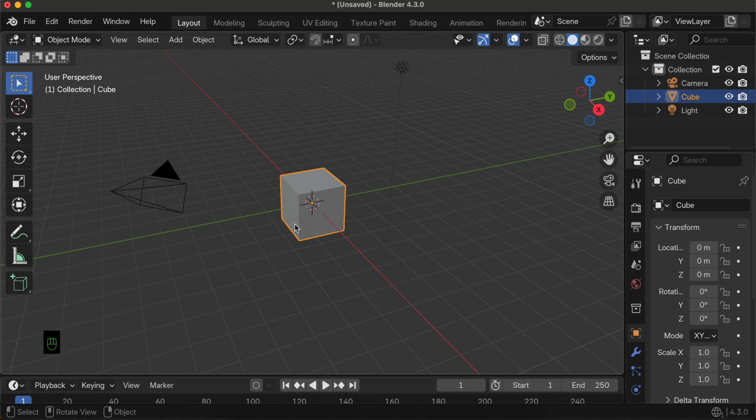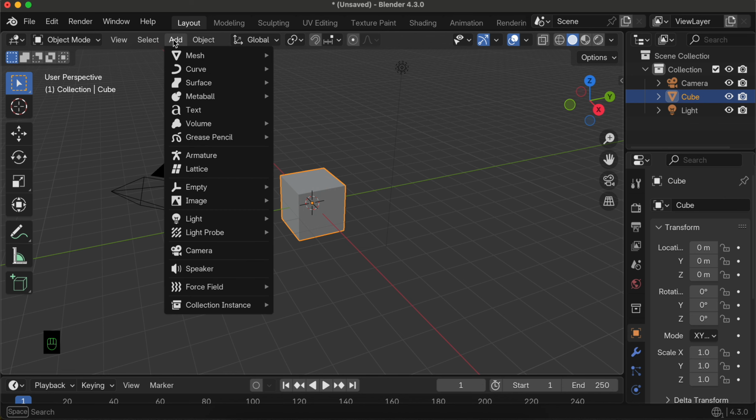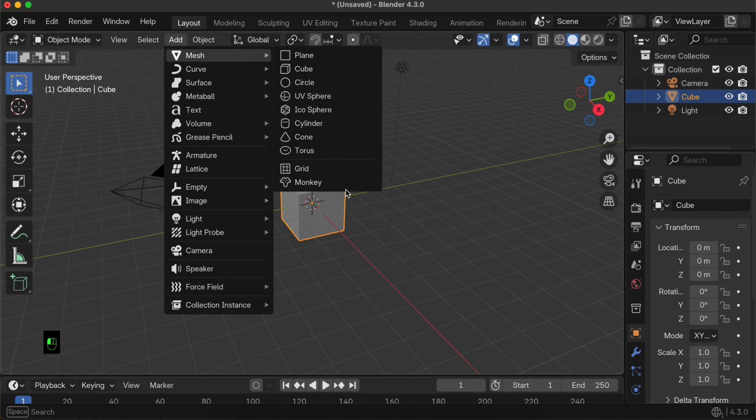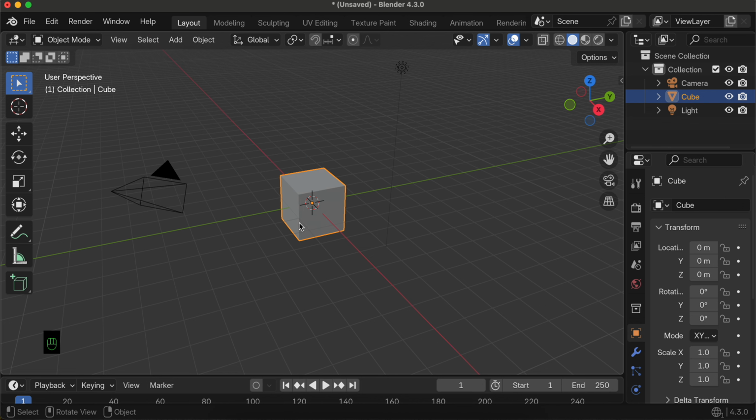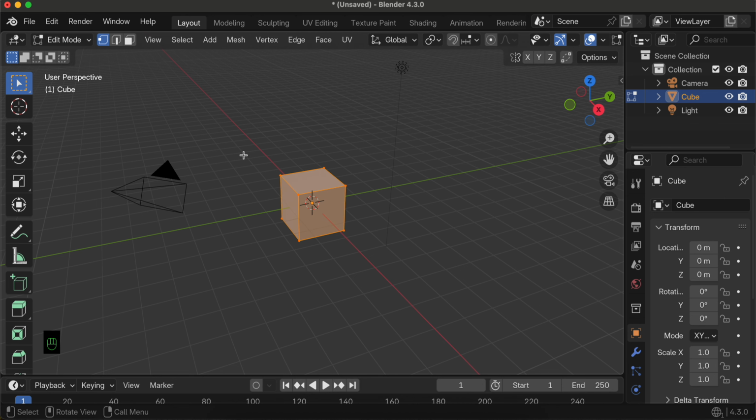By default we have a cube. If you don't have a cube, you can just click on add mesh cube. So I already have a cube by default. All I need to do first is go to edit mode, then go to face selection, and here we have to select the top and front face, and delete those faces by pressing X, faces.